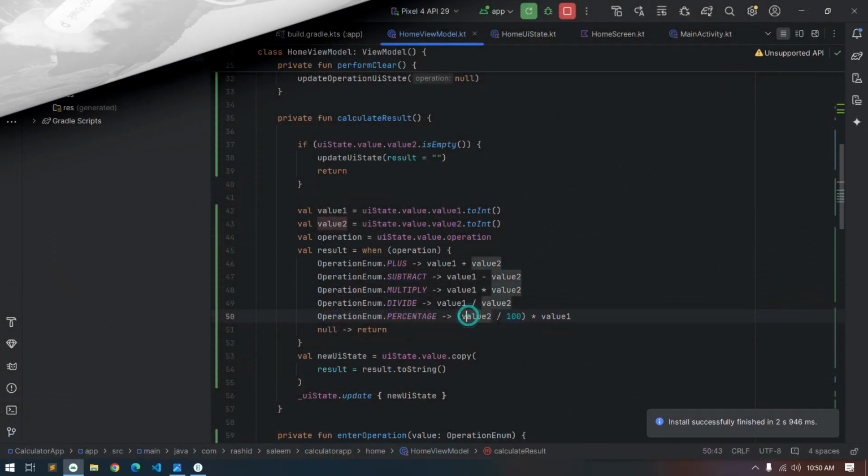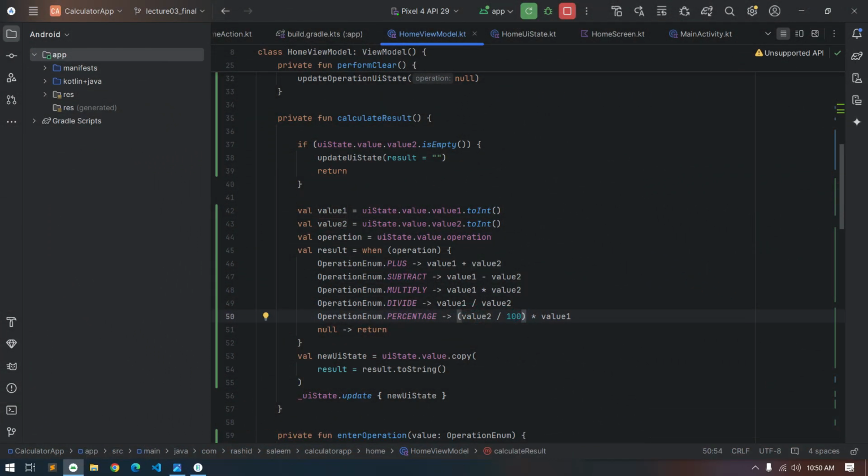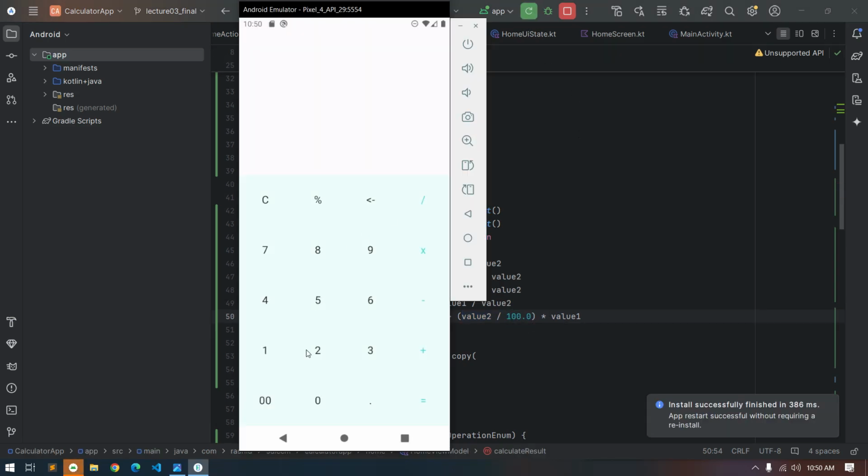Okay, so the issue was that we need to use a decimal point here, because if we don't use that, then this division will provide 0, and 0 multiplied by any value is 0. So let's run and verify again. So here let's say we have the value 10, then 80% of this value would be 8. So 80% of the value is 8.